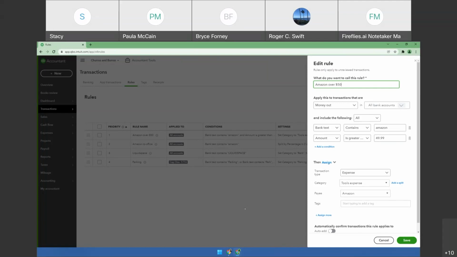So what we've set up is, for any transaction over $50 where the bank text contains Amazon, we can set up multiple criteria here. The criteria we're looking for is that it has to meet all of the criteria, not just one of these two things. So if the bank text contains Amazon, and the amount is greater than $49.99, so anything $50 or over, we want to create an expense.